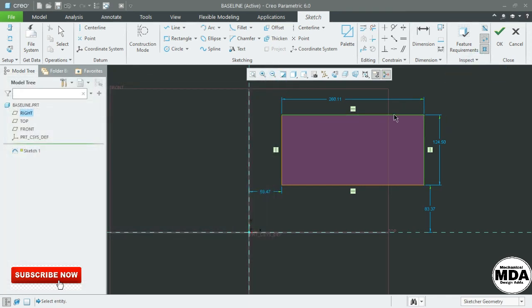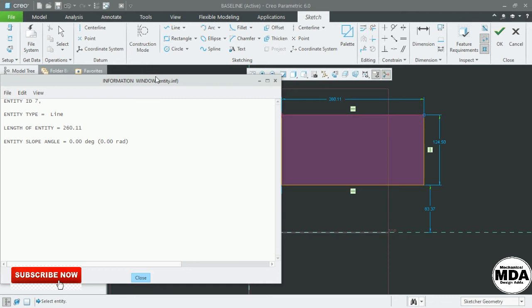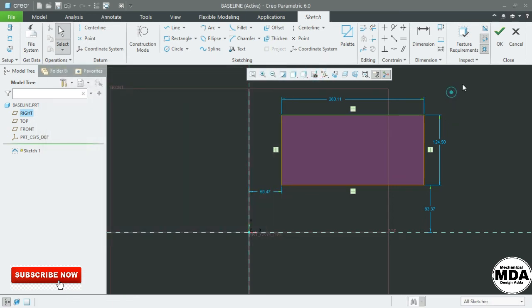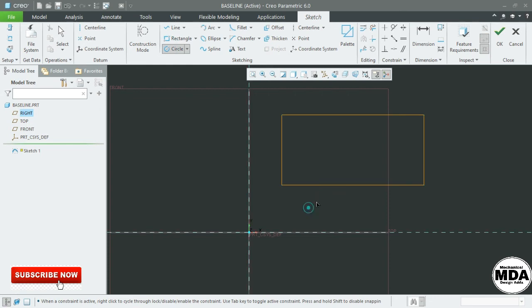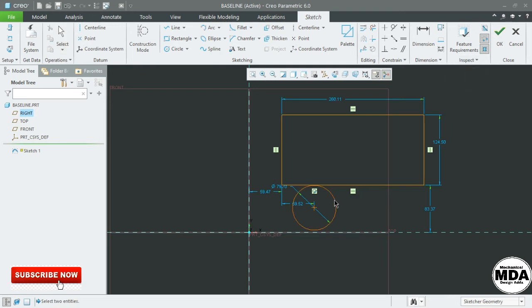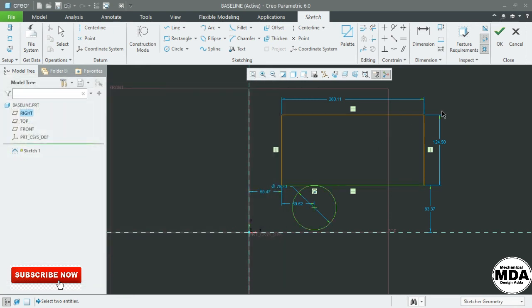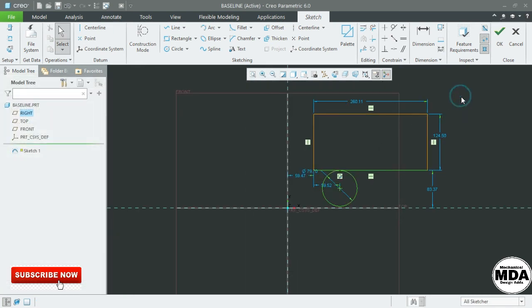Suppose you have the entity, select the entity. This one is the entity whose length it will show, type is line, like this. It will give some information, some tangency point like this. Suppose I have the tangent constraint here, so it will give you the tangency point. So in the inspection group we must check whether this is a closed loop, or it has open ends, or overlapping geometry is there or not.